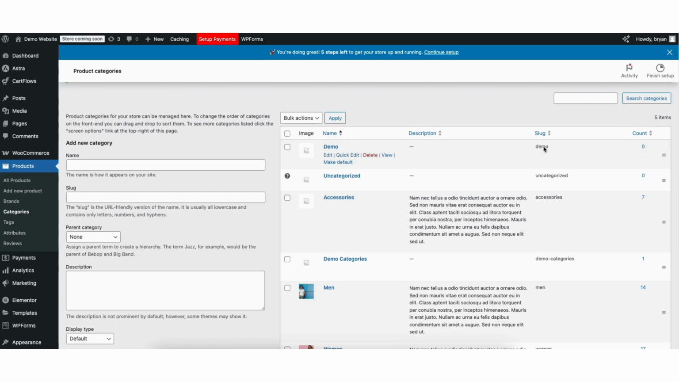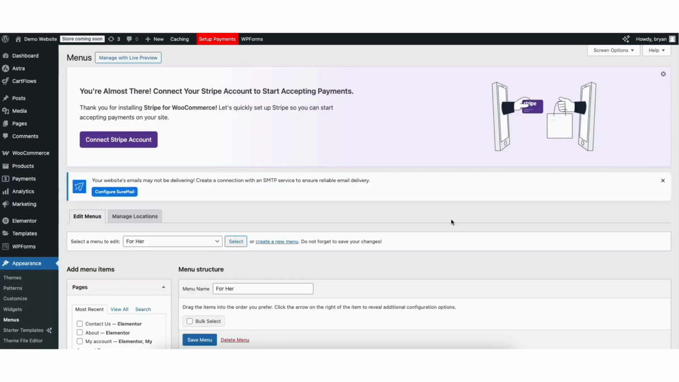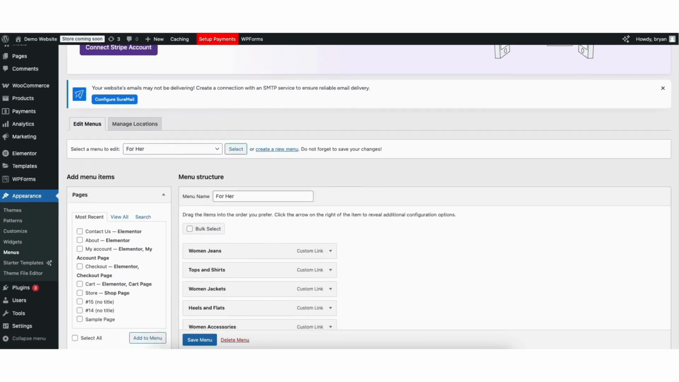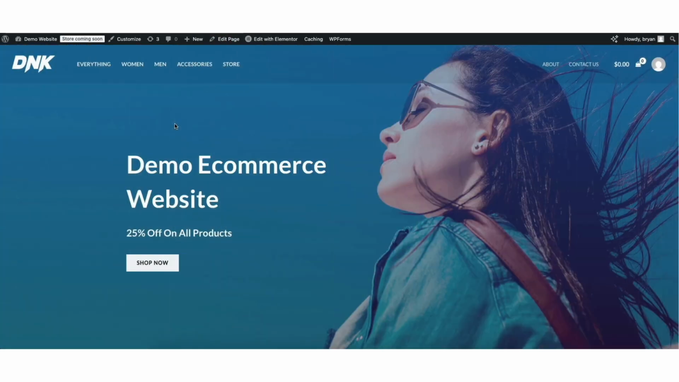Next, let's go over adding the store to the menu in our website. In the left side menu, I will hover over Appearance, click Menus. You'll see your menu showing. Where you see the Select a Menu to Edit, from the drop-down, you can select which menu you'd like to add to the store page. You'll see the menu showing here up at the top on the website. You'll see this menu here over to the right.